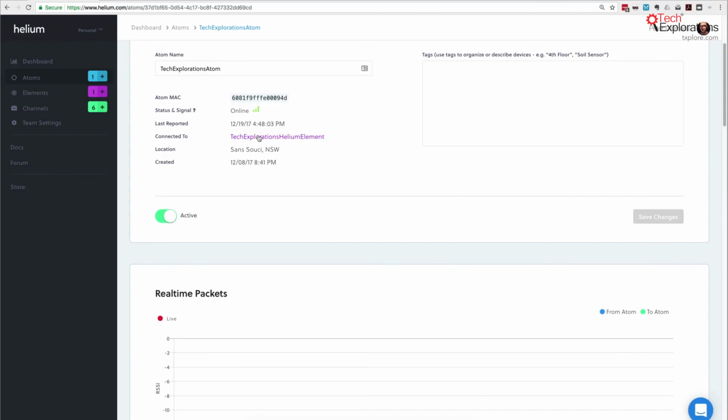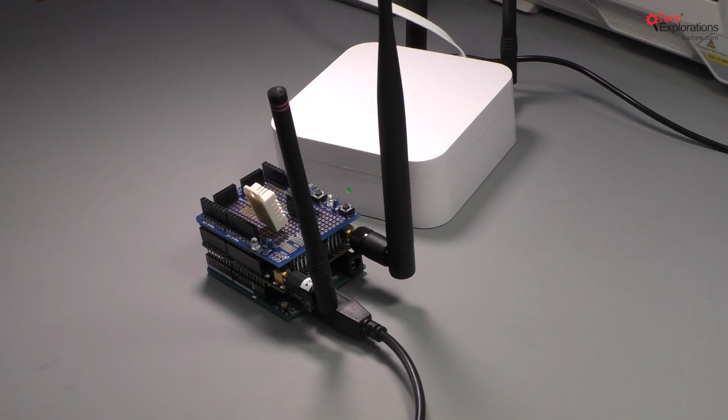So I hope that this demonstration and presentation of the Helium IoT platform was useful to you. It gives you a good view of what a modern IoT platform looks like, and perhaps gives you a few ideas of what you can use it for your own projects.